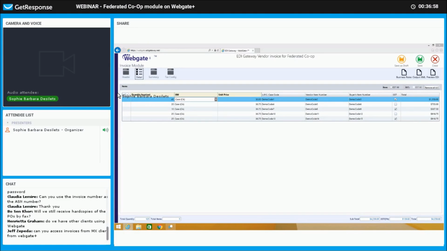Can you access invoices from MX Client from Webgate Plus? So what we can do is take the invoices from MX Client, and I believe we can move them over to Webgate Plus for you so you can see them all. So at least you know what you've already sent and you know what you haven't sent. And again, all the POs that you have not yet shipped, we can move all those over easily to Webgate Plus for you as well. You just need to provide us with a listing of your POs.